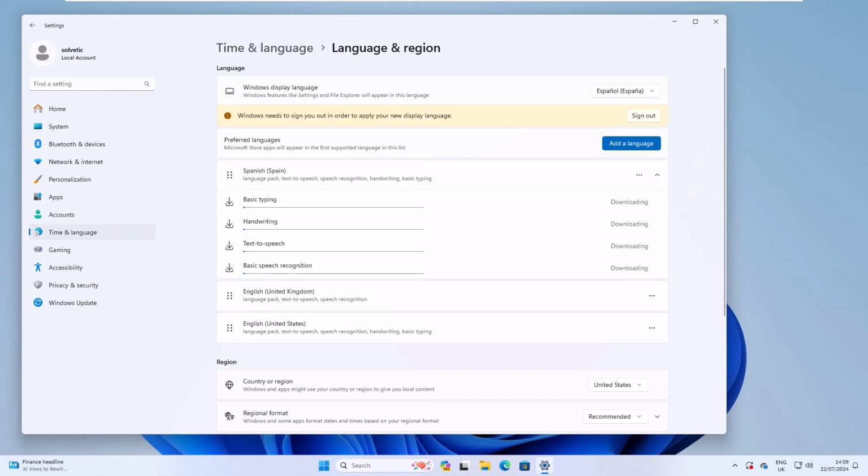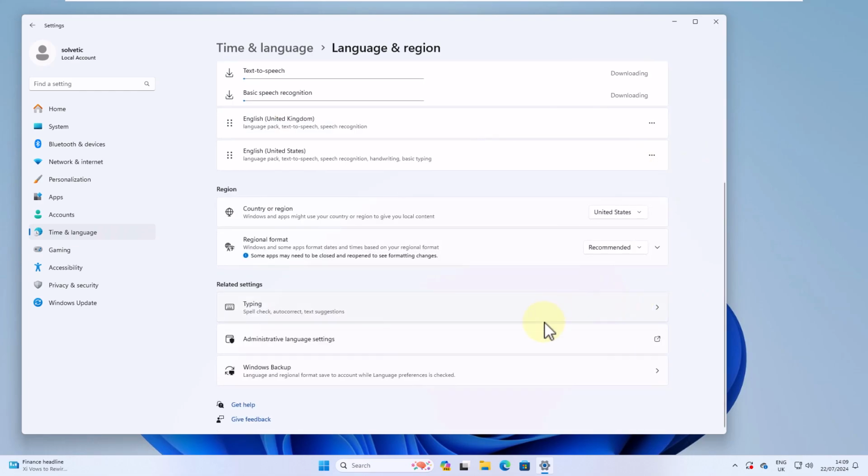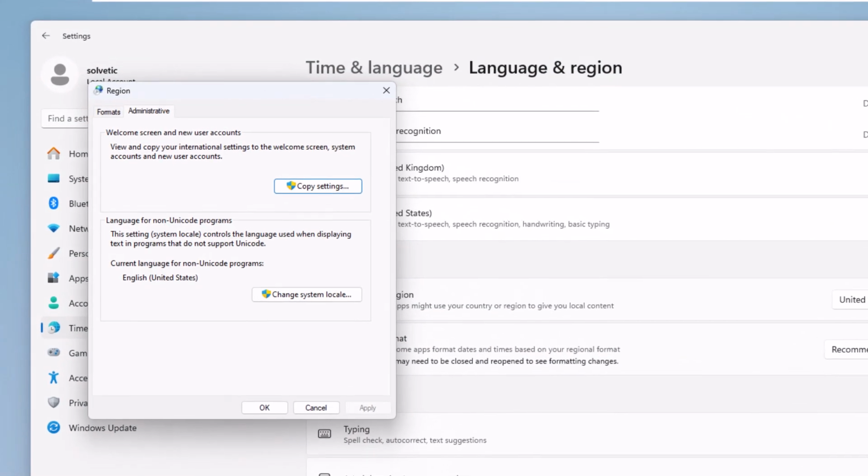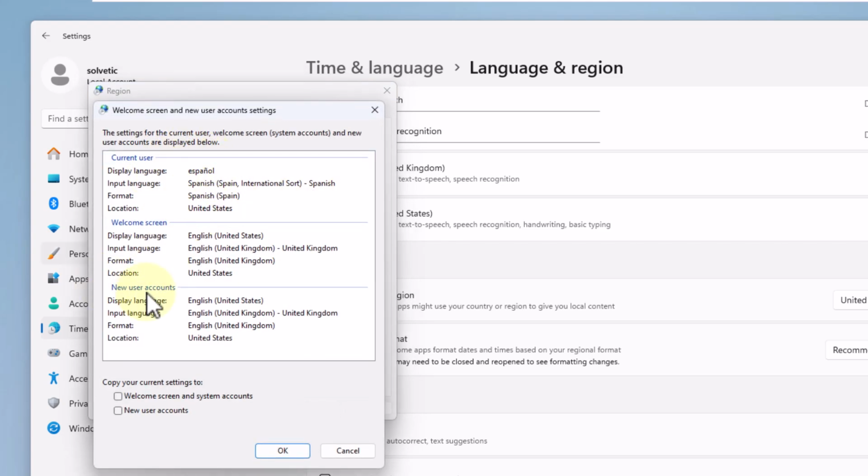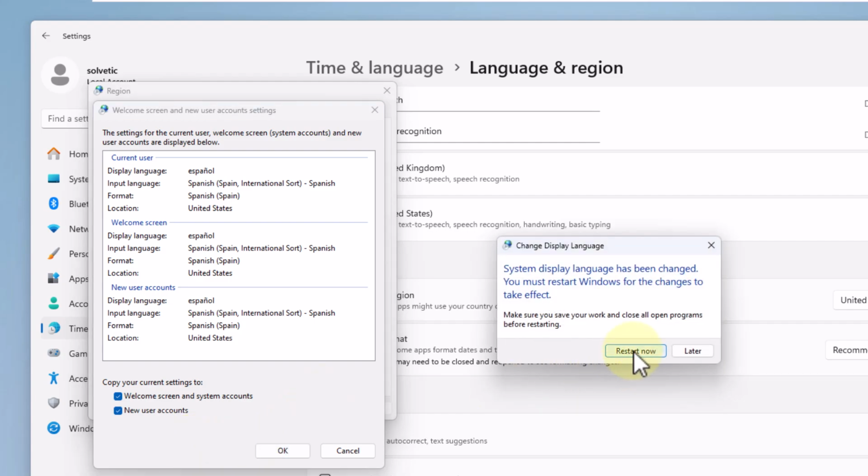In this window, scroll down a little to click on Administrative Language Settings. Click on the option Copy Settings. There you will see the new language; check the boxes Welcome Screen and New User Accounts. Click on OK, and as you see, you must restart the system.